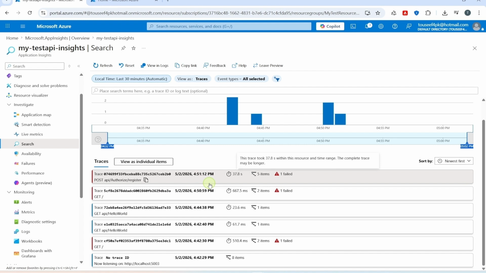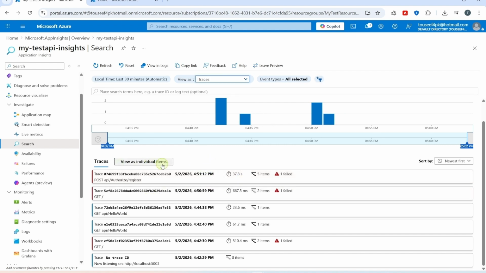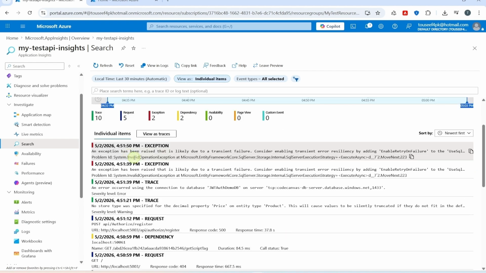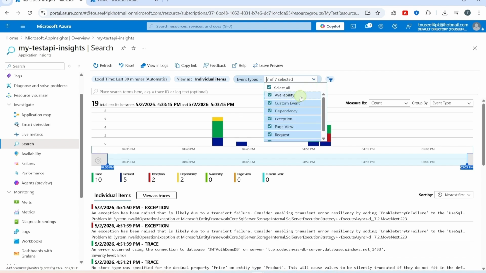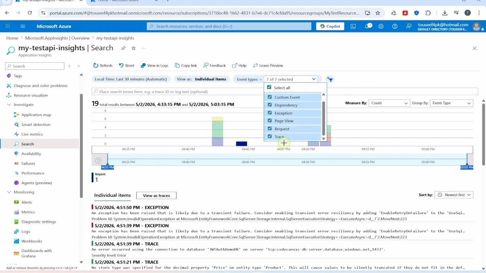In the search screen, we can see different types of data like requests, traces. We can click on view as individual items. So here it is also showing individual items with traces, how many traces, how many requests so far have been sent, how many exceptions have occurred, and dependency and other information. Here we can select different event types, for example, availability, custom events, dependency, exception, request, traces, etc.